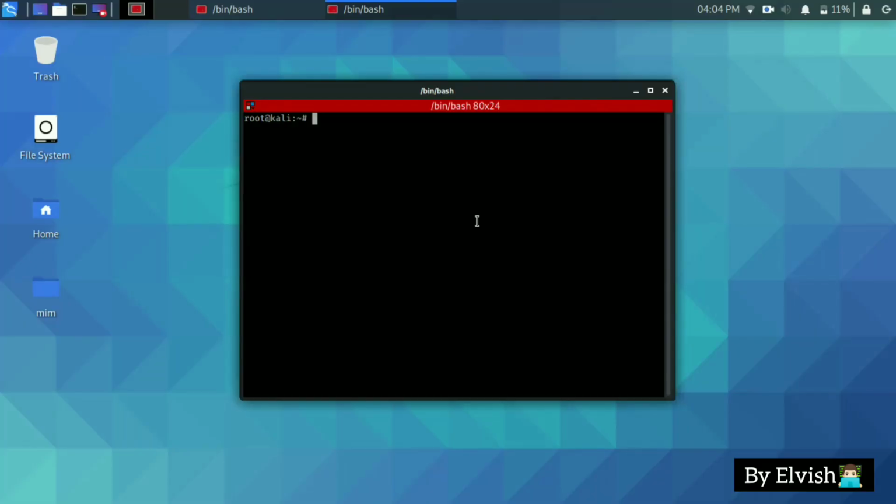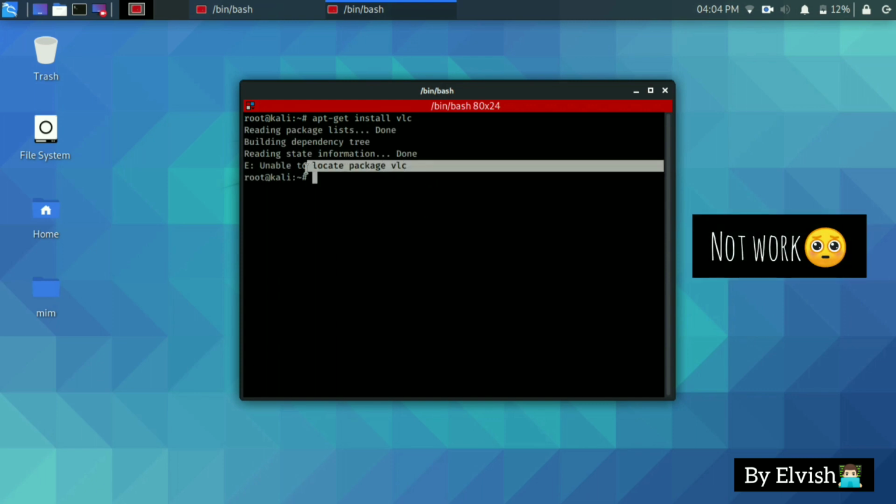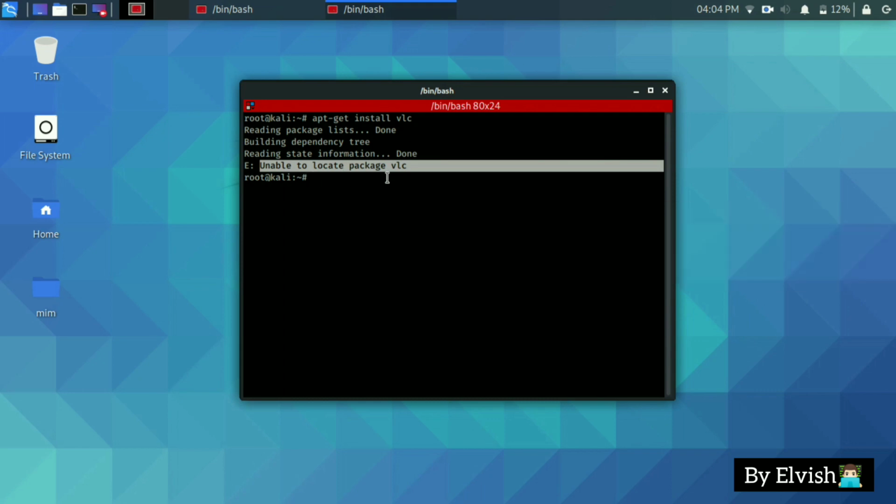Our first command will be apt-get install vlc. Hit enter. Now it's showing the error "unable to locate package VLC". It is showing because our Kali repository is empty. We have to fill it.